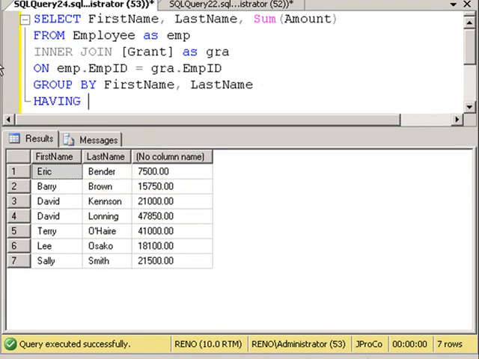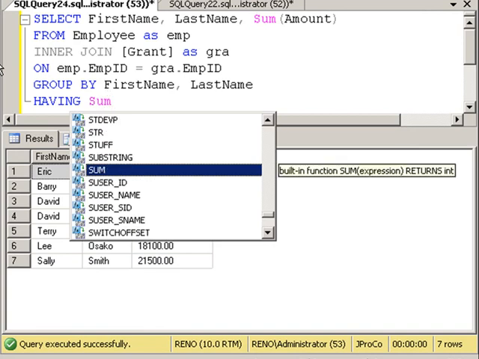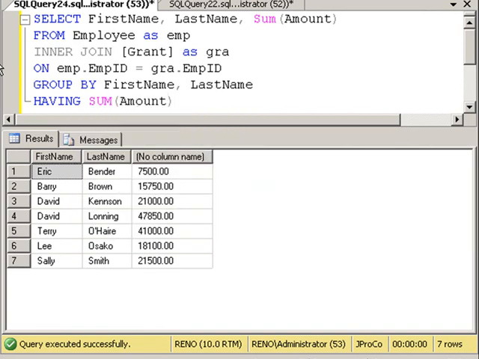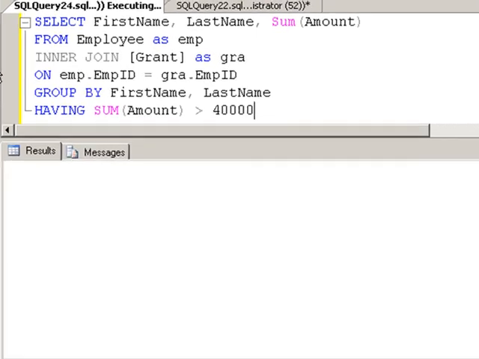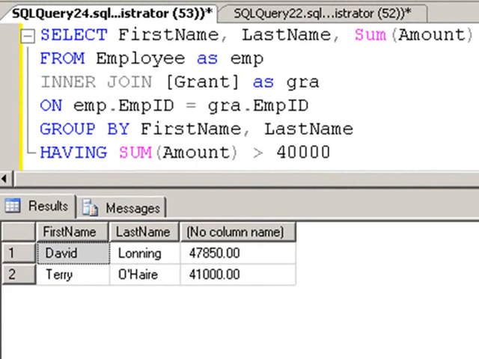So why don't we use the having to find all of the sums that are over $40,000. And notice we get only 2. Now, David Lawning has more than $40,000, so does Terry. But David Lawning does not have an individual grant over $40,000.